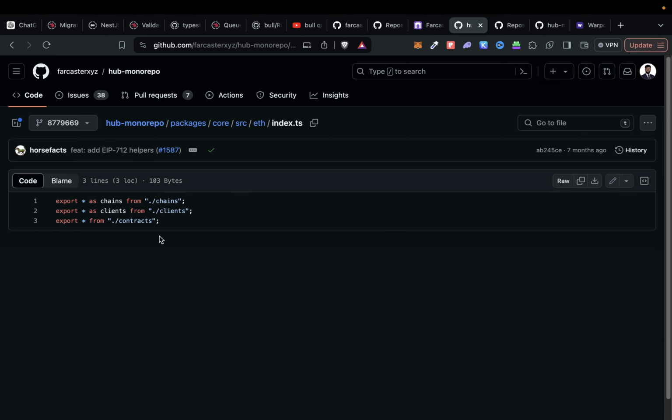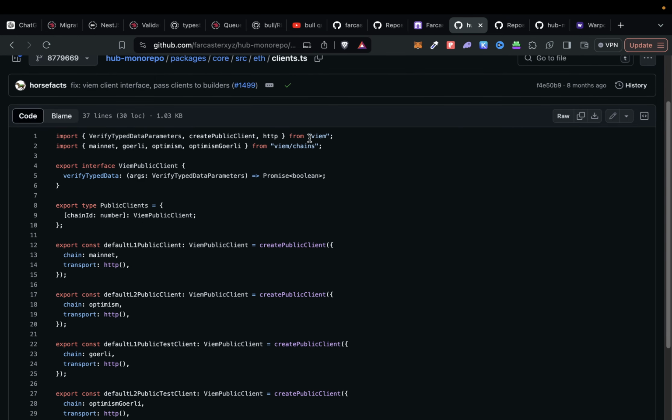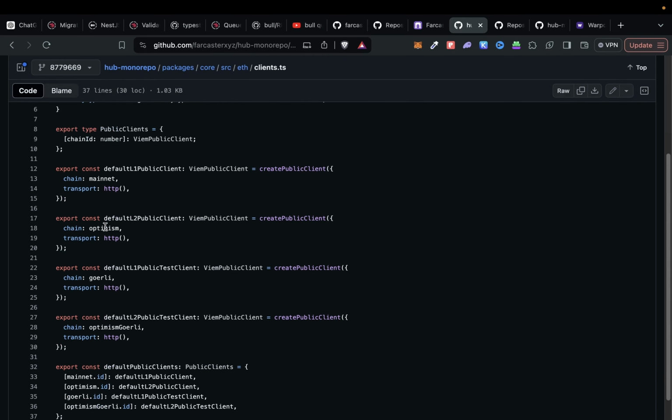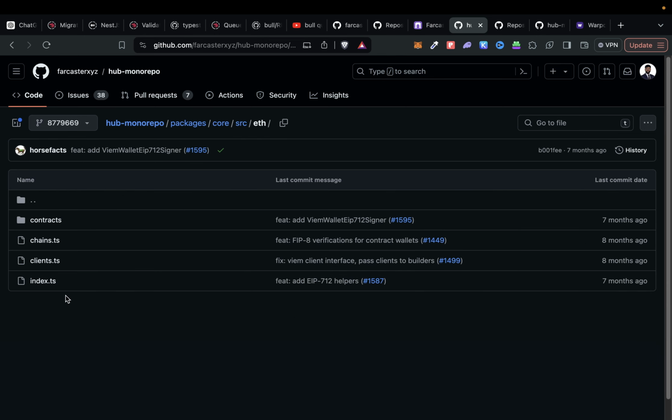In the ETH folder: chains, clients, contract. Okay, does not seem to be much. Let's check it out. It's initializing a VM, verify type data parameters, create public client, HTTP, and chains. Mainnet, Goerli, Optimism Goerli. Looks fine so far. Just a bunch of interfaces. That is a verify type data that goes into the VM public client interface. Verify type data parameters, that's fine. Public clients, L1 public client, L2 public client. Okay, a bunch of initializations for interacting with different chains.